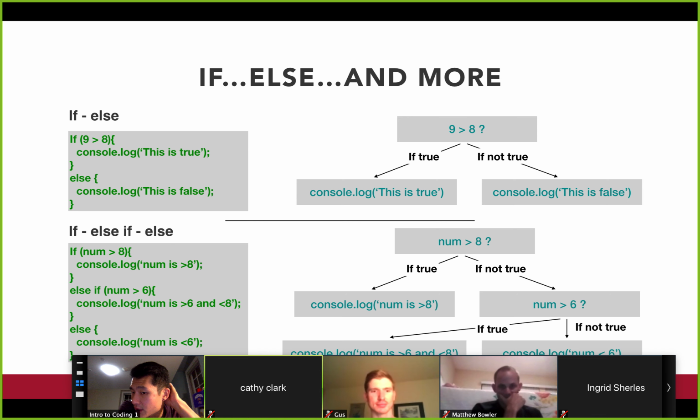Here, what we're saying is, well, if it's not greater than 8, is it greater than 6? And we've now reached another fork in the road, right? If it is greater than 6, then we'll print out num is greater than 6 and less than 8. Otherwise, we're just going to console log out num is less than 6. So if I look at my tree on the right-hand side, it follows very similar logic, right? My first check is just, is num greater than 8? If it's true, we'll console log out num is greater than 8. If it's not true, then we reach another fork in the road that says, is num greater than 6? If it's true, we'll console log out num is greater than 6 and less than 8. If it's not true, we'll just console log out num is less than 6.